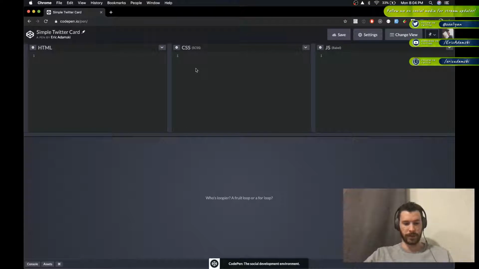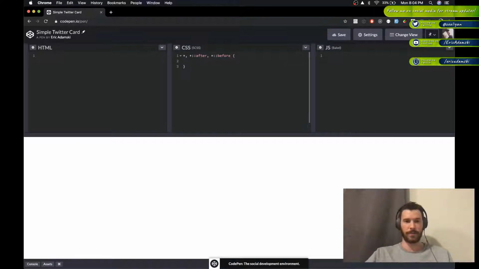Let's start off with some basic CSS that I like to have for everything. Star, after, star, before, here we are, box-sizing: border-box. Now, this is the best rule ever. This is just going to make sure that padding and margin actually count towards the item's width, the box's width. So make sure I always do that.